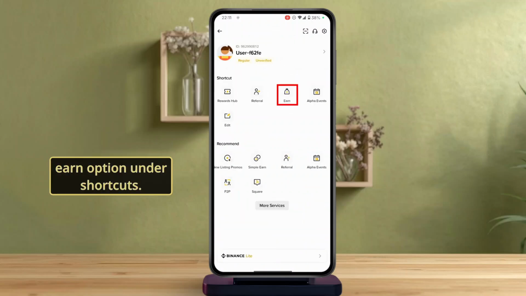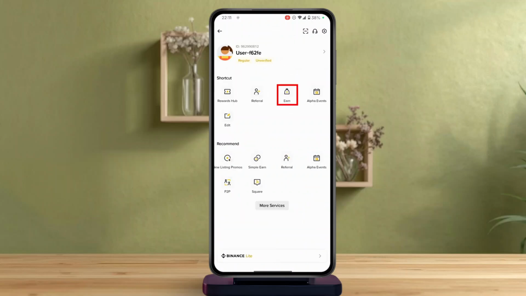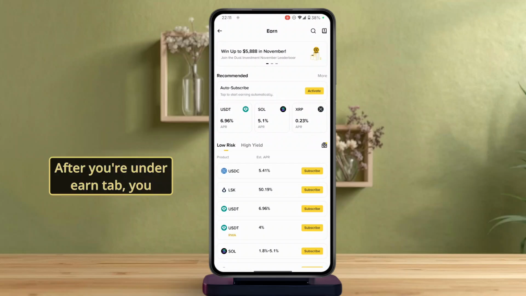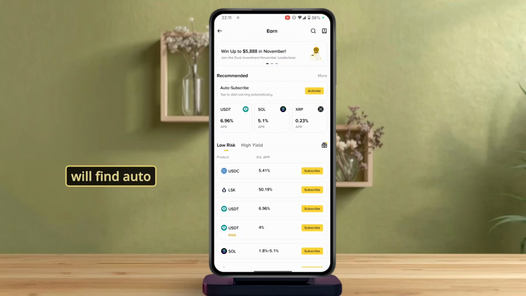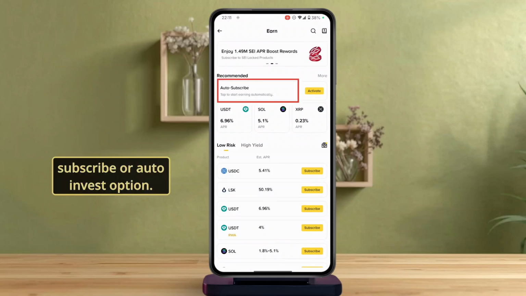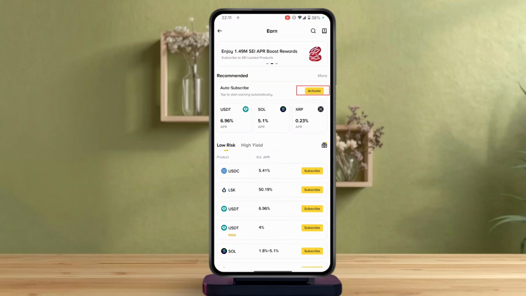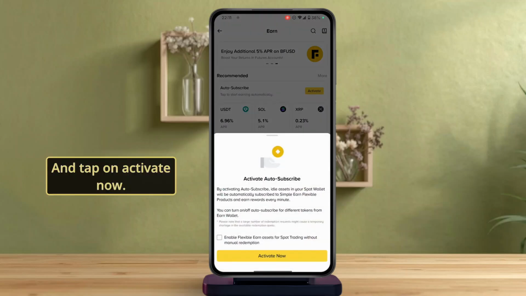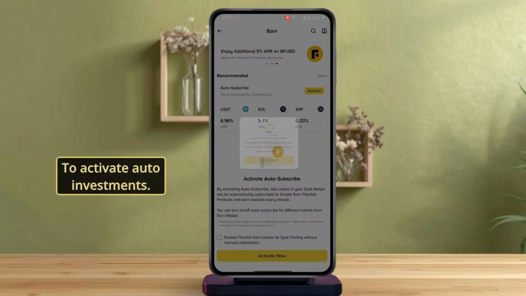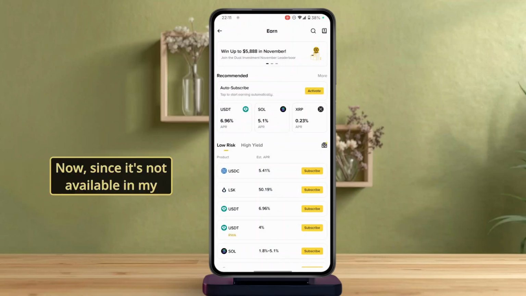Then you'll find the earn option under shortcuts. After you're on the earn tab, you will find the auto subscribe or auto invest option. So you can tap on the activate option there and tap on activate now to activate auto investments. Now, since it's not available in my region, I will briefly show you how you can do it.